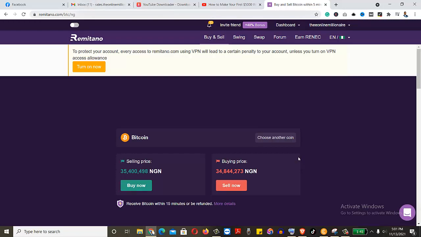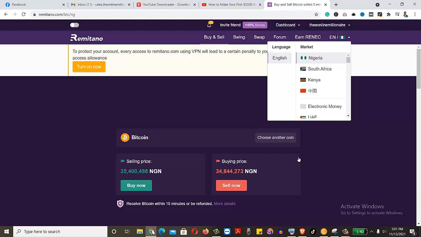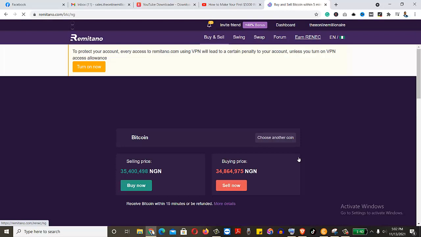All right, so in case you are just new and it brings you to remitano.com/btc/ng, you come to this place EN, you see the Nigerian flag. So if it's not set at Nigeria, you click on this little arrow here and you select Nigeria. So if you are not from Nigeria, you can select your country from the list of countries that we have here.